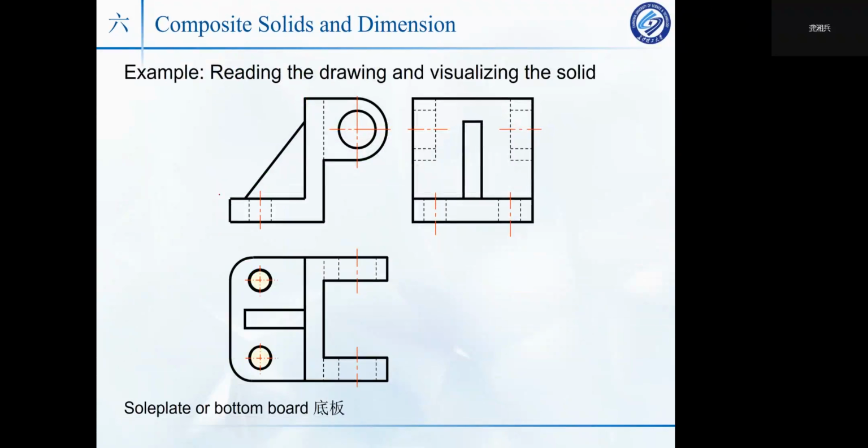So here is an example, reading the drawing and visualizing the solid. You can take 5 minutes to construct it by yourself. Maybe how about this one? How about this one? Construct it in your mind. You do not draw it in three dimensions because it's too difficult to draw this one, but you can read it by yourself. Use the method we talked about one by one. You can do it by yourself. Maybe 5 minutes, then we'll come back to give you the answer.